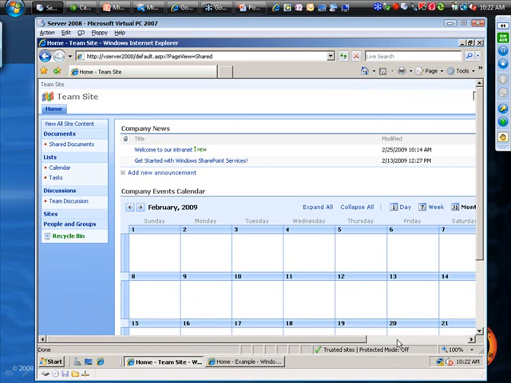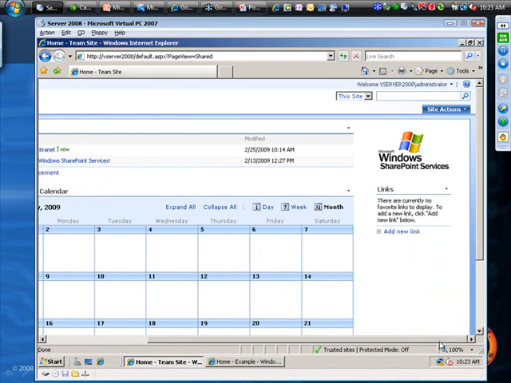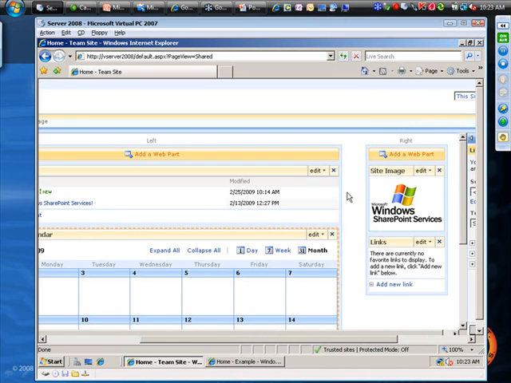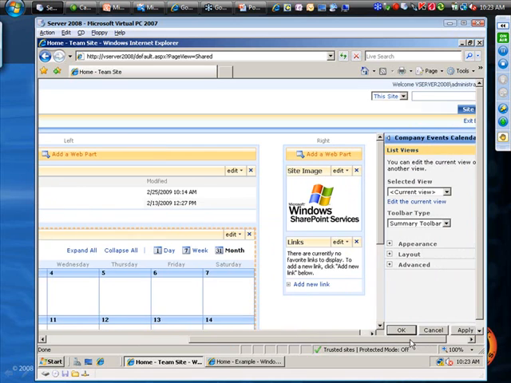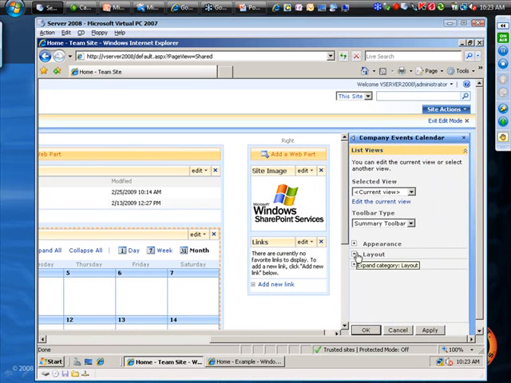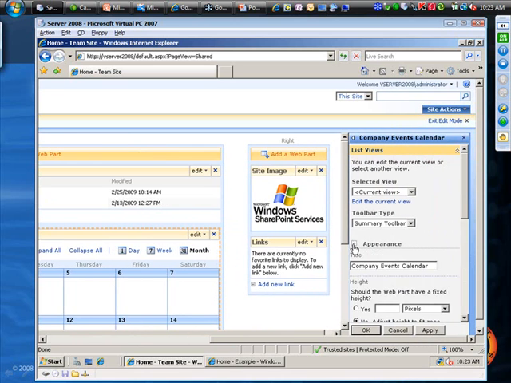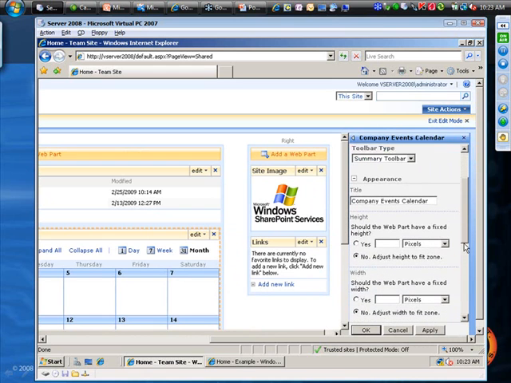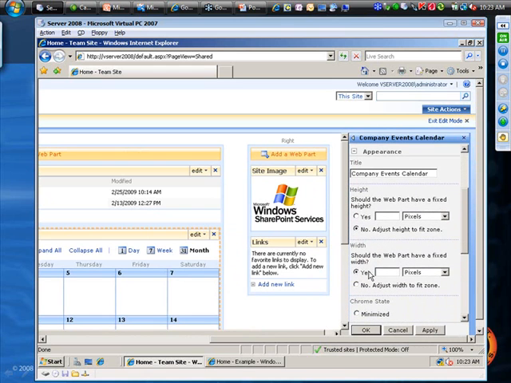But what I'm going to do is I'm going to shrink this down a little bit so I can see everything without having to scroll. I don't really like having to scroll all over the place. So again, I'm going to hit that down arrow and choose Modify My Shared Web Part. And under Appearance, I'm going to set this to have a fixed width.